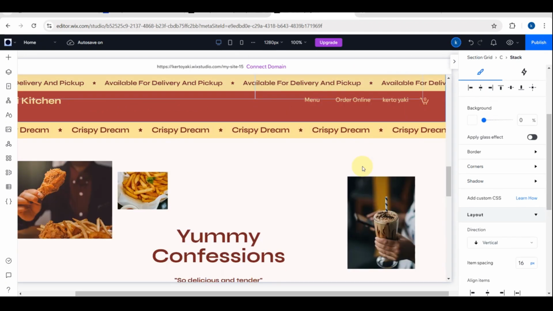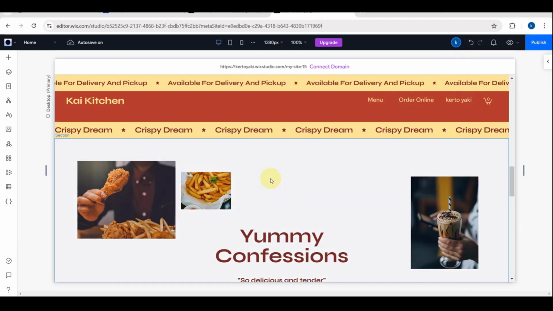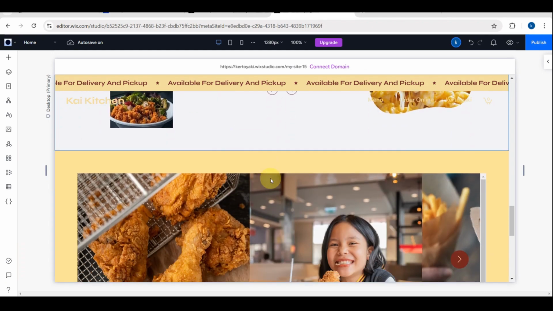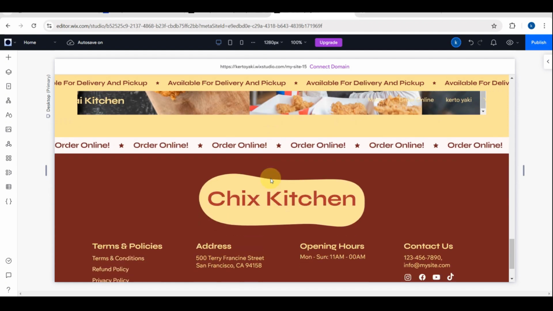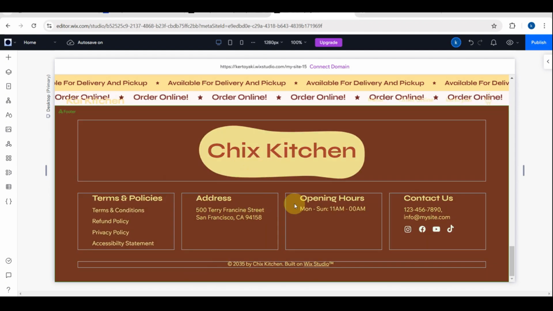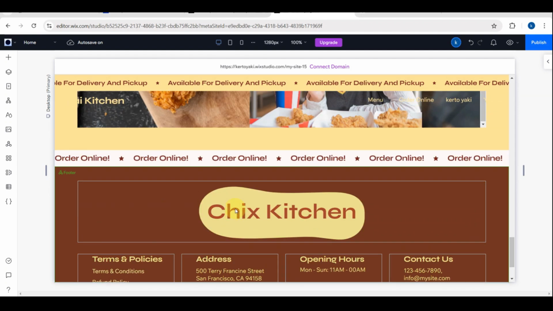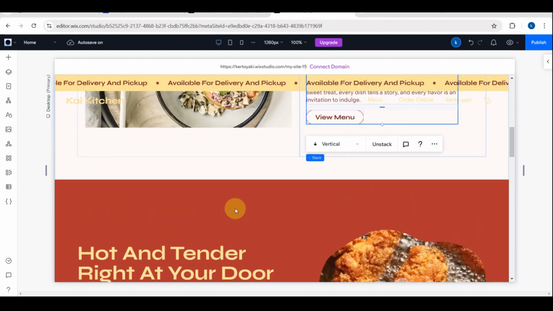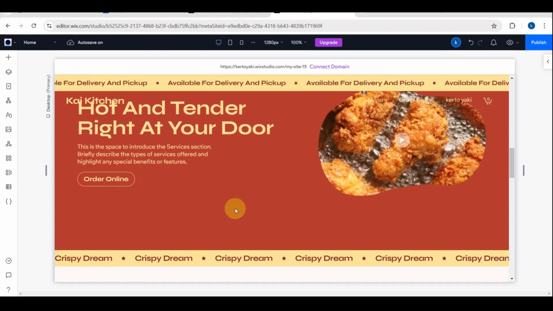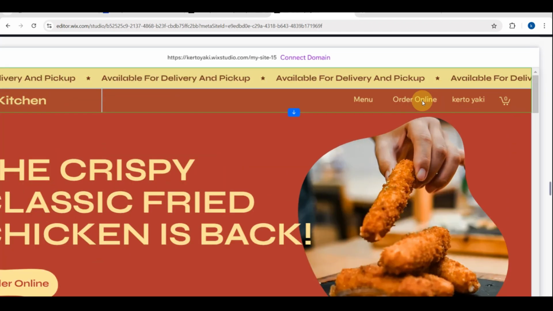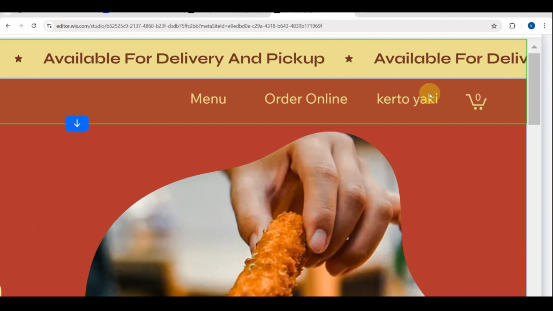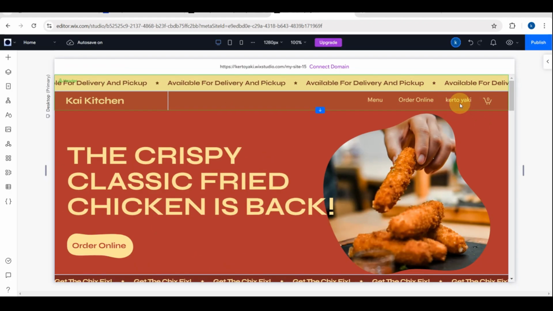And in this part, guys, you'll be able to see a testimonial section. Here, as you can see, it's "Yummy Confessions". Here you can add reviews from satisfied customers along with their photos or their initials. And of course, guys, here is the footer section. And right now, guys, I'm gonna teach you how to use some apps for this website.